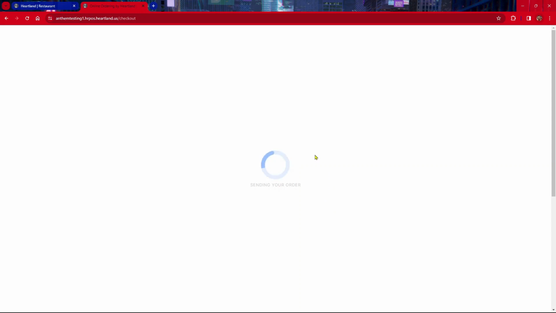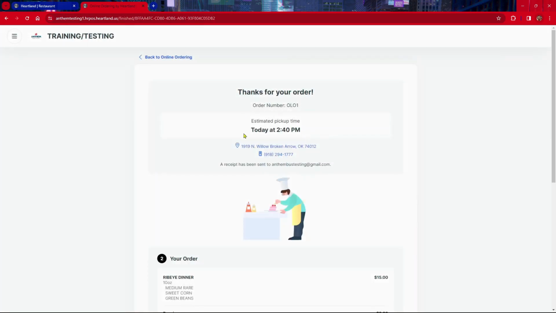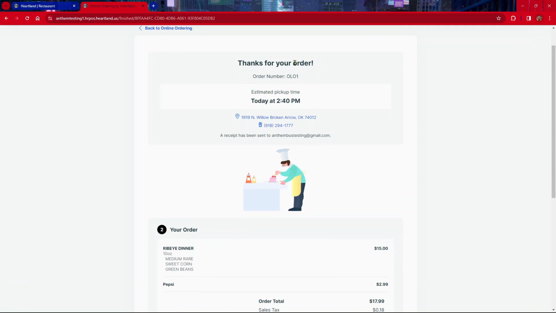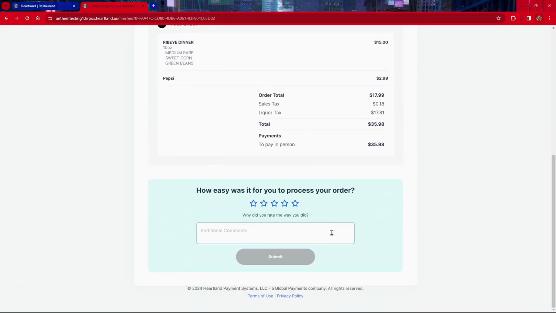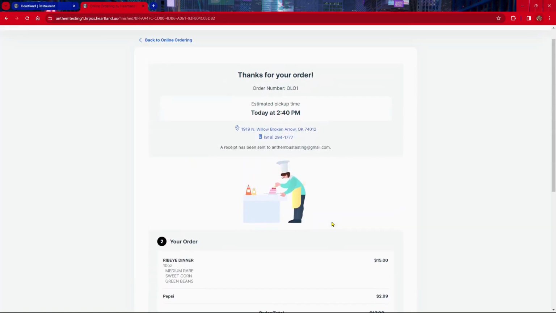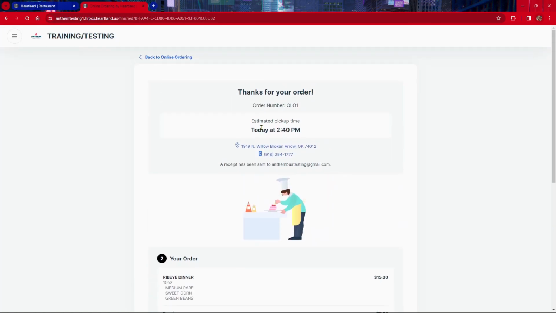Now, once you submit the order, it's going to give you a kind of confirmation screen, telling you what was placed, and giving you a chance to add comments and rate it. Now let me show you what the email looks like real quick.